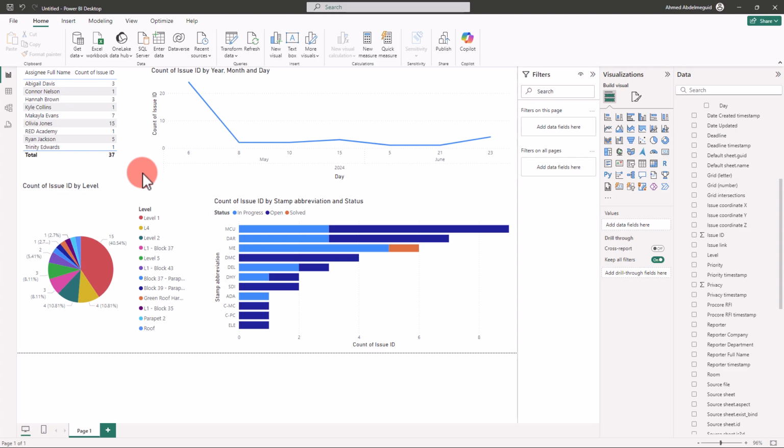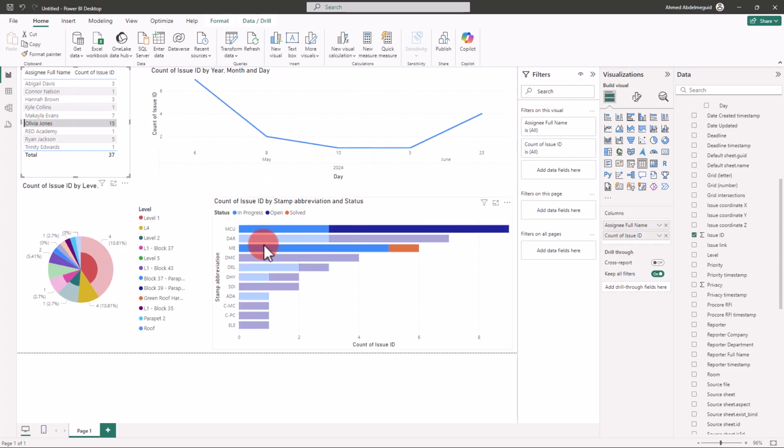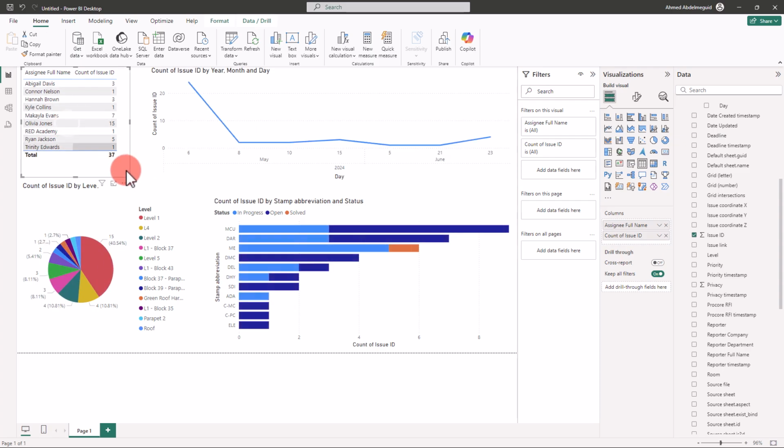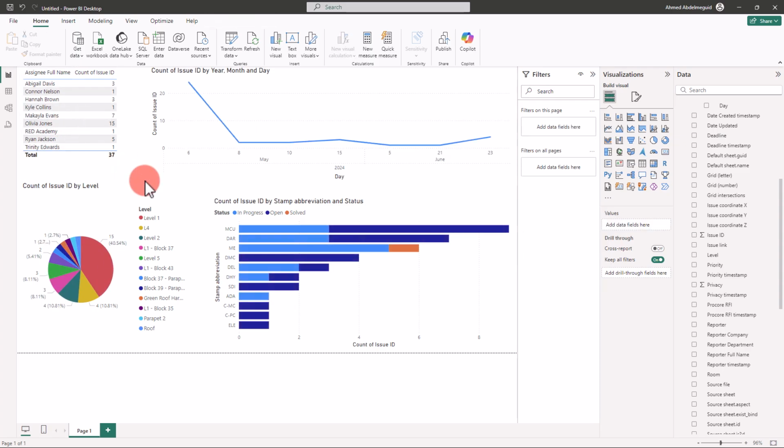If I would like to filter the information by assignee, I can click, for example, on Olivia and notice that again, all the charts will filter. And now I can see only the issues that have been assigned to Olivia in this case. And if you click again, that will clear this filter.